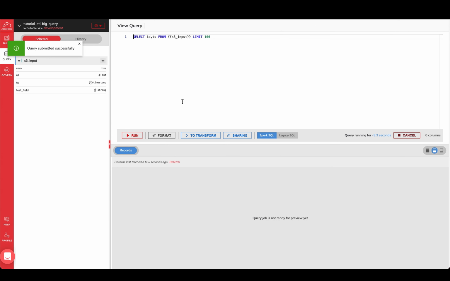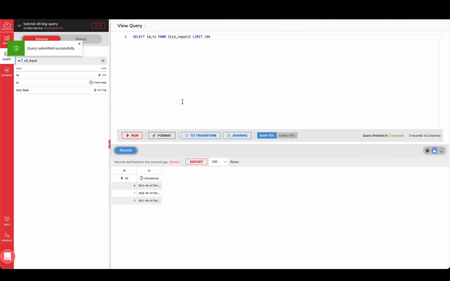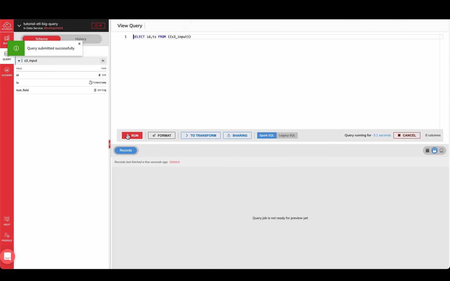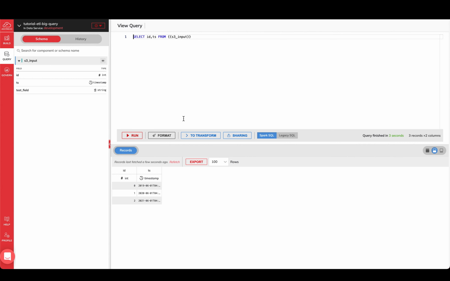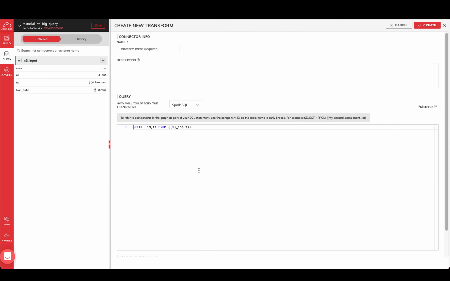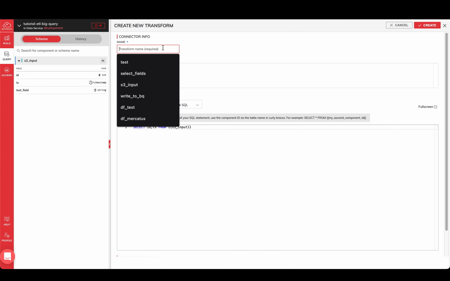And supposing that we are happy with the transformation, we can delete the limit to 100, supposing that we have billions of records. We first test it and then we extend it to the full dataset. Indeed, this is the result. We are happy with the result and we click to transform in order to create a new transformation.